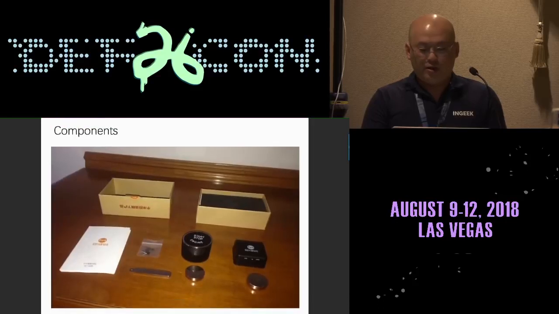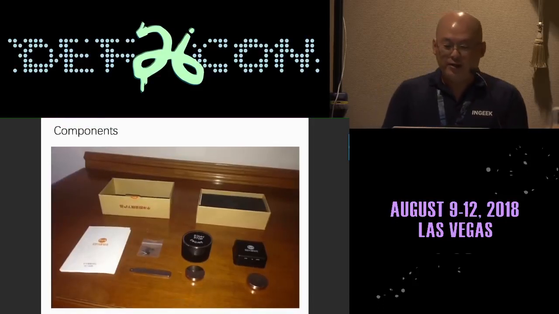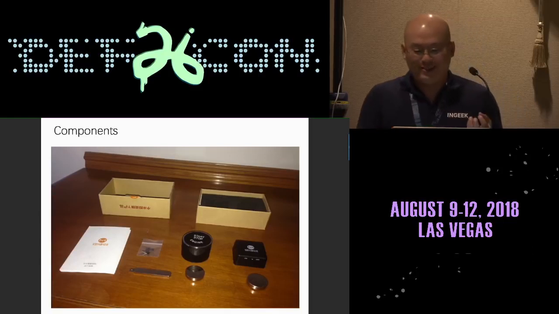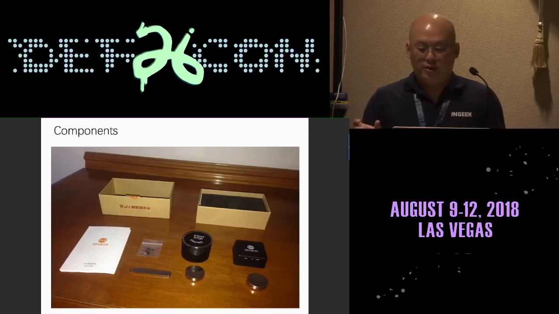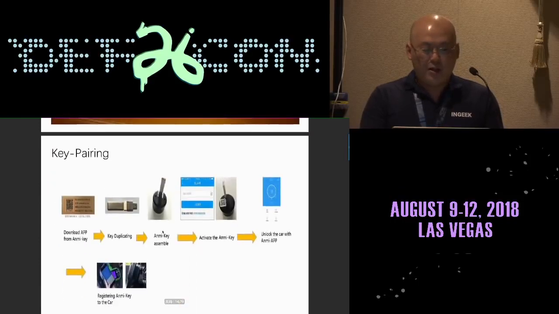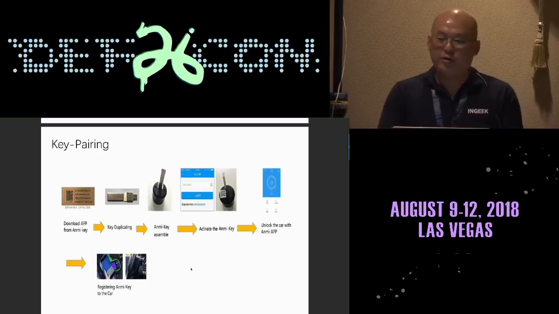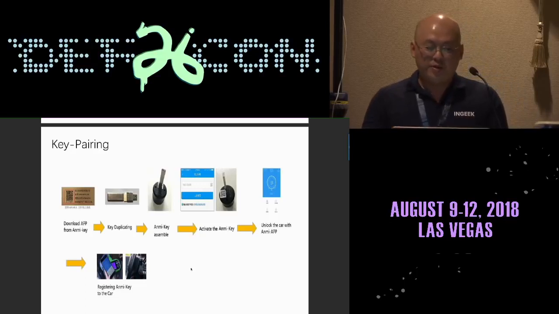So the components of the AMI key are like this. As you can see, it's quite simple. It's only a few items here. There is the blank key, and then there's the main board, the little thing in the middle, that's the main board of the AMI key. And then there's another square one called the AMI key sensor. So it's very simple components, right? It's not much.